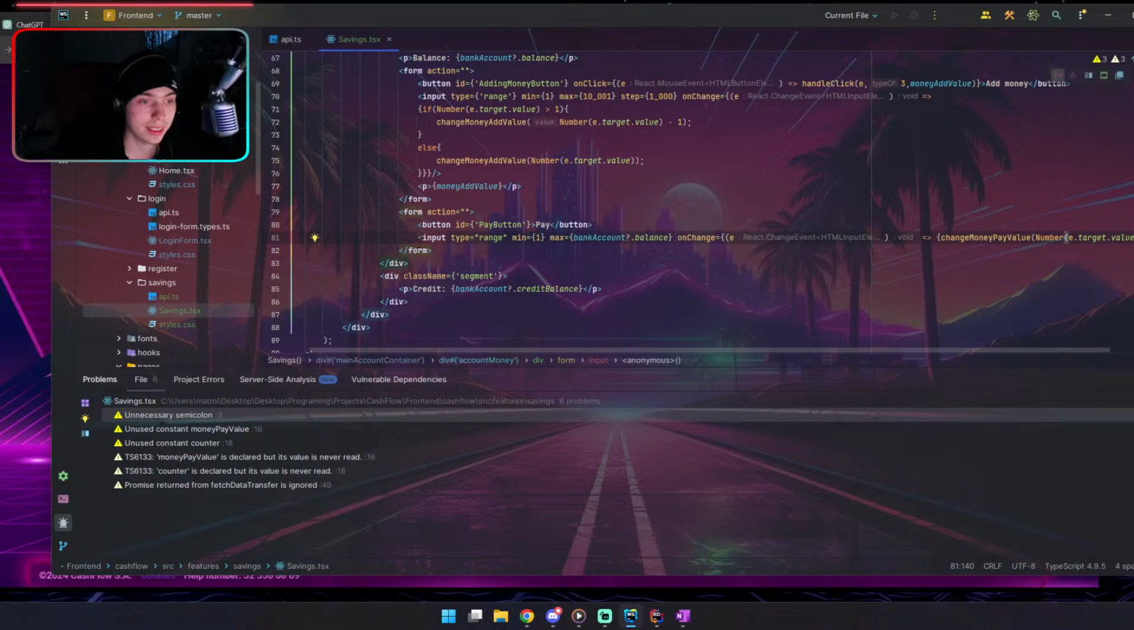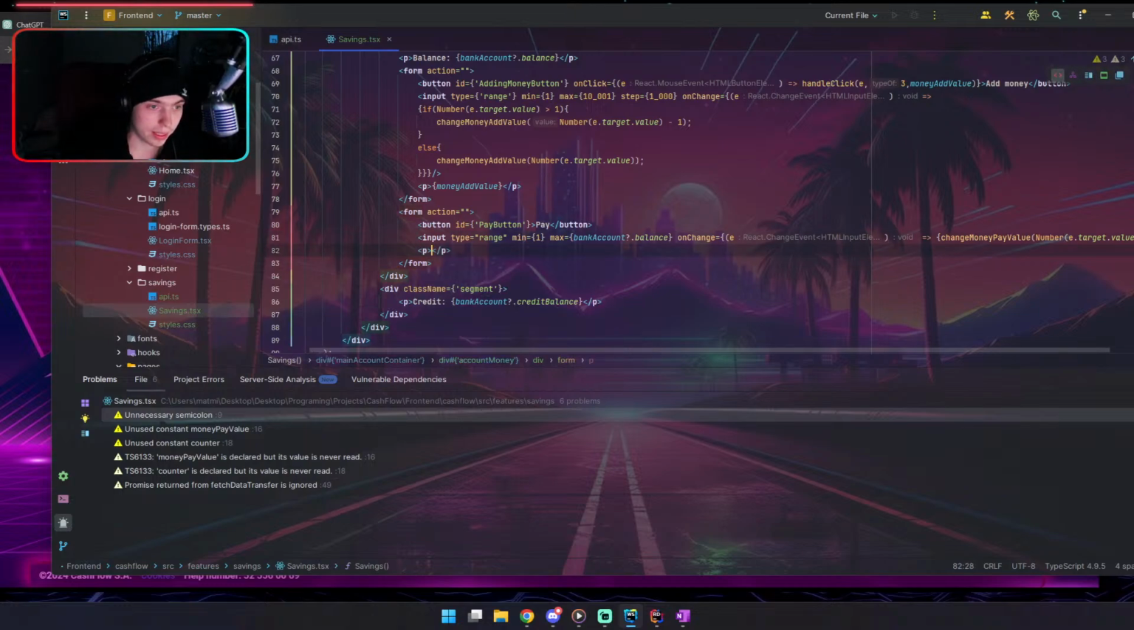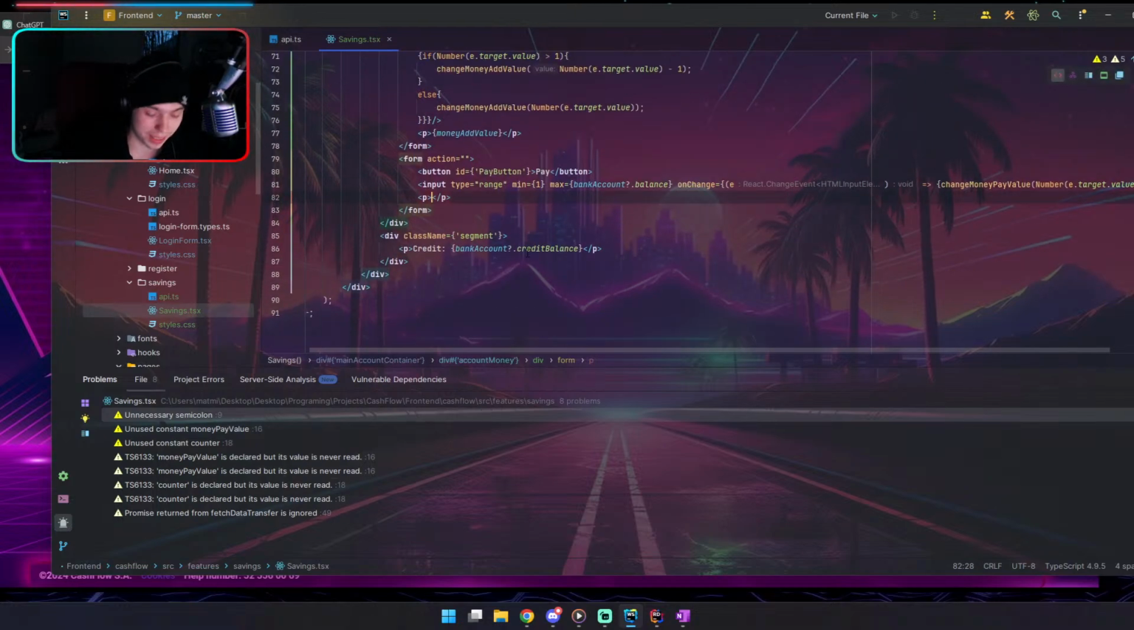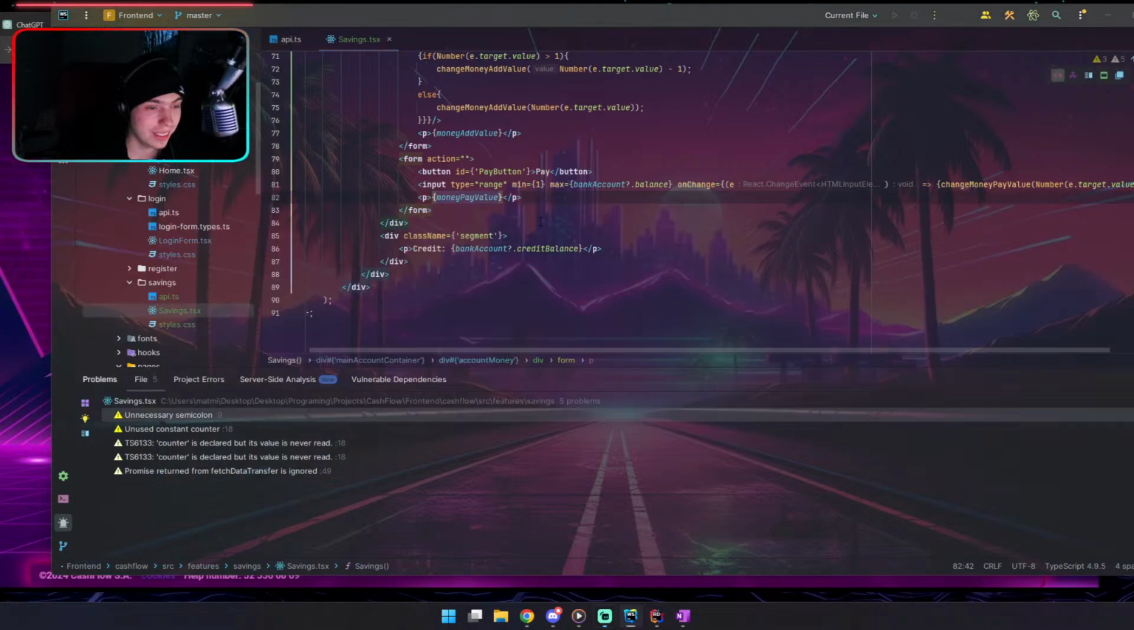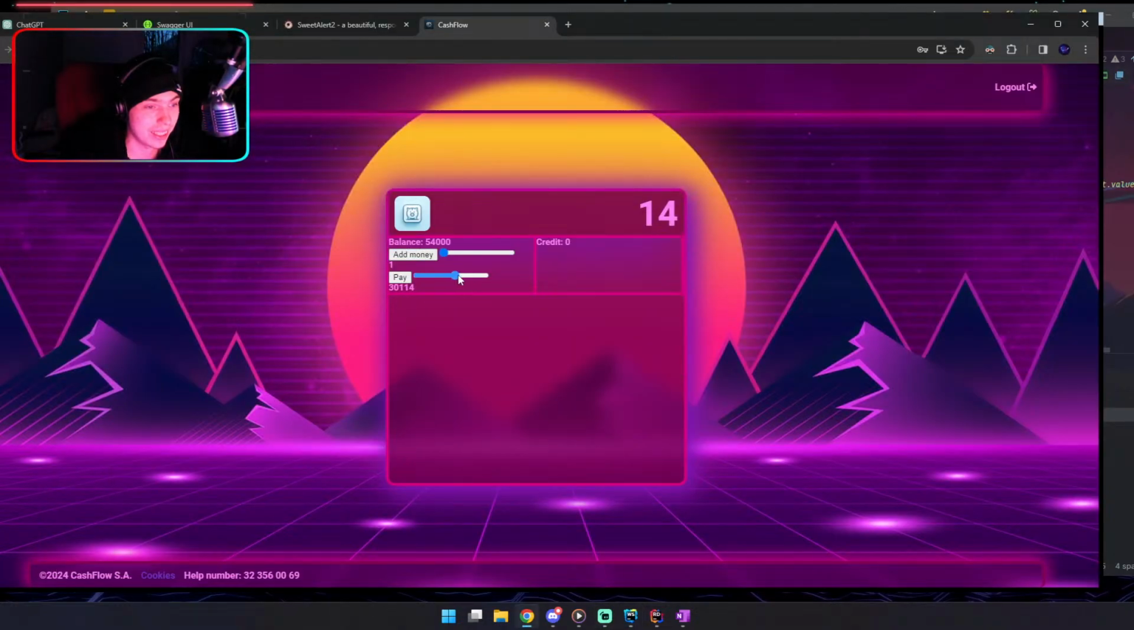Okay, right. And now we can show our, I forgot how it's called, but money pay value. Let me see that. Oh yeah, it does work. I mean, it is just funny. Obviously it doesn't make sense in a real world, but it doesn't work right now. So for some reason it reloads the page. Yeah, because it's trying to. Okay, it does make sense.